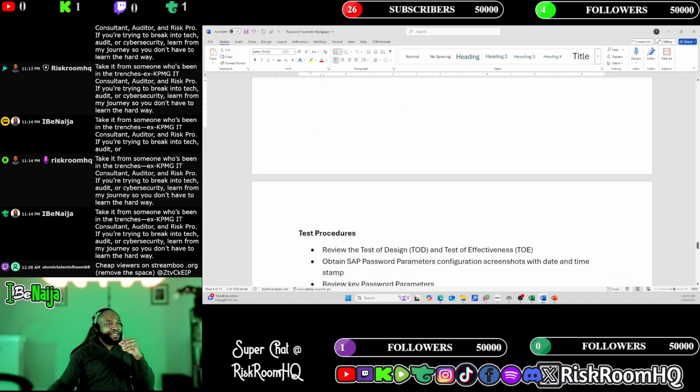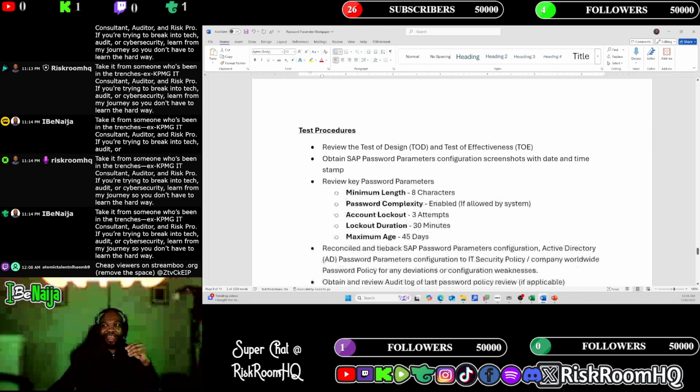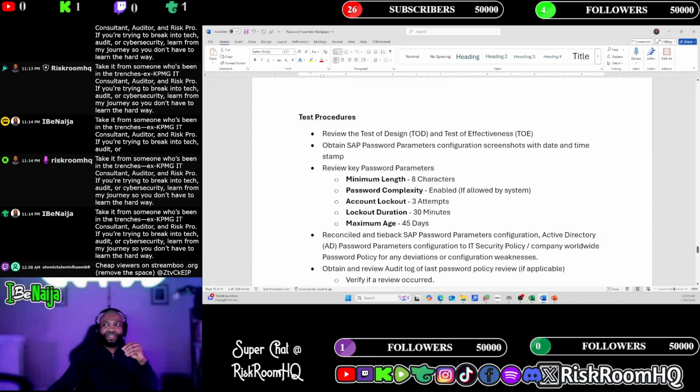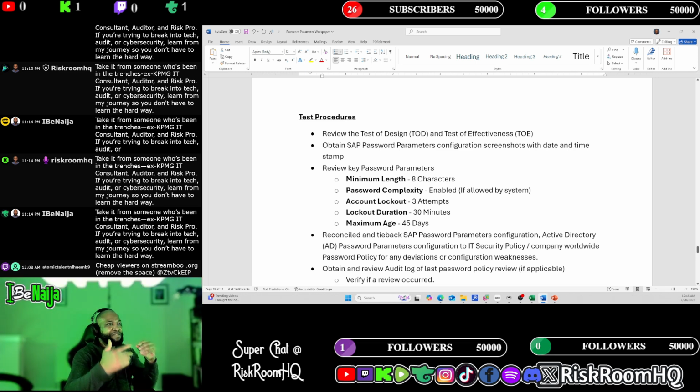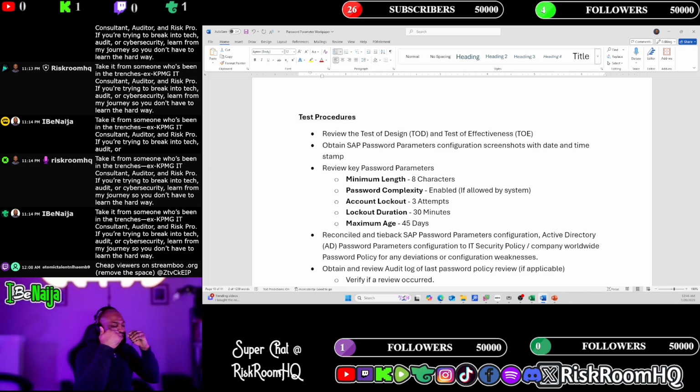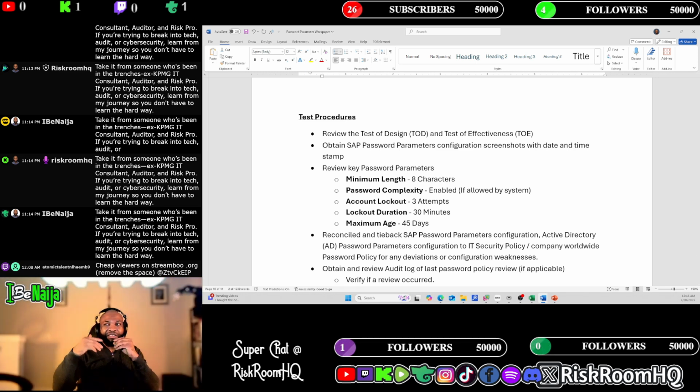Now, another thing you need to know is writing the test procedure. What is the test procedure? After understanding all these attributes, you still have to write a test procedure, how this whole thing was tested. Now you're telling the person who's going to review it, the regulator, this is what I did. That is basically your test procedure.